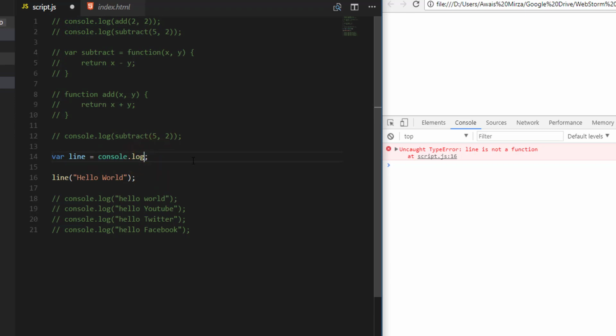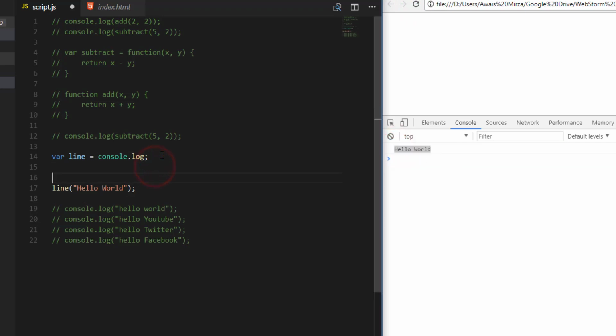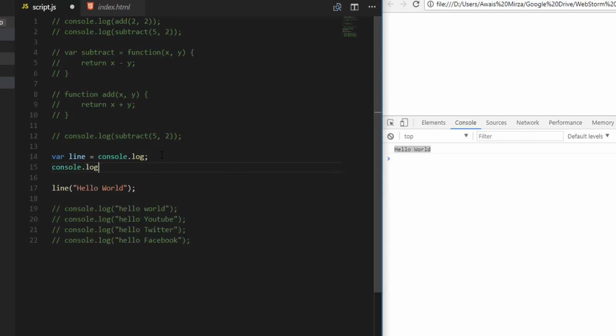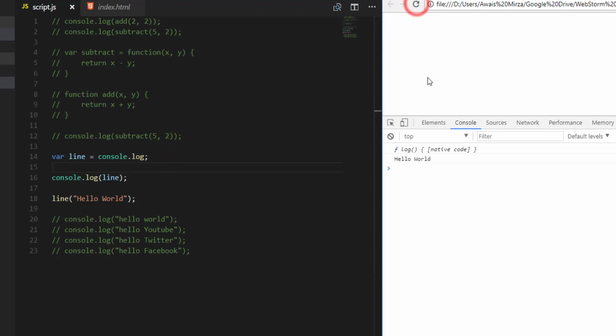Now what if I just remove the parentheses and save it and refresh the page, and now there we go, we can use the hello world. The reason why is because if I go here and say console.log and use a line without parentheses, which will return us function code, not a return value. I'm gonna refresh the page, and there we go.